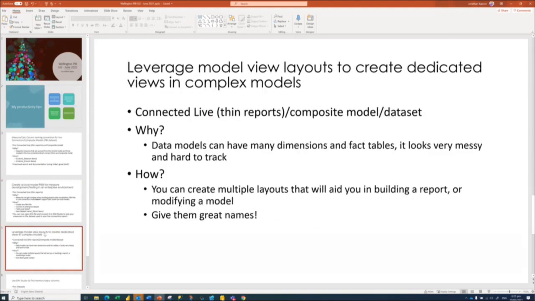The next one is leverage model view layouts to create dedicated views in complex models. So again, it's not necessarily for those enterprise data sets, but we've all seen those Power BI data sets, and let's assume they're built really well, where there are lots of fact tables and lots of dimension tables, and that can be a legitimate model. What I found very helpful is to create specific layouts in the relationship or the model view tab, and I'll show you how to do that right now.